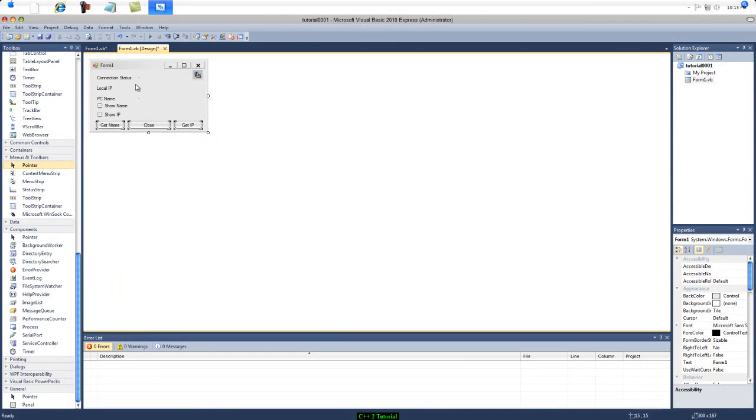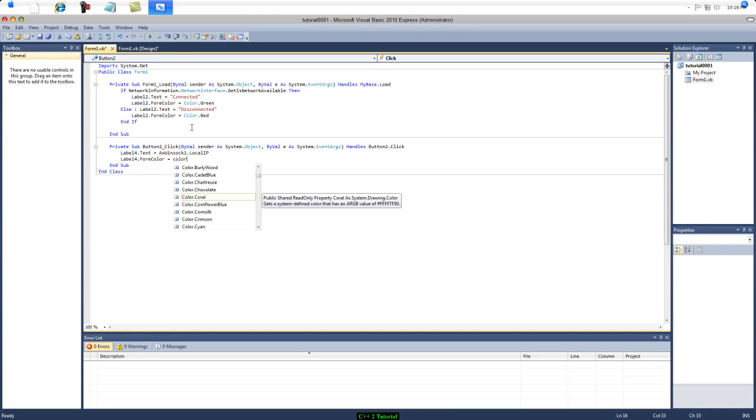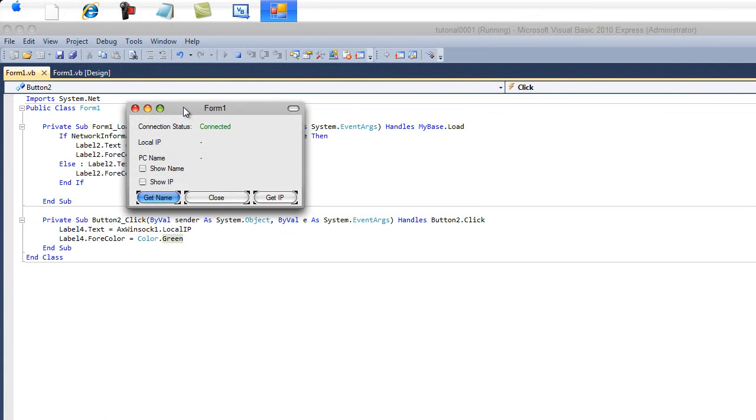Our next label is going to say, see, this is Label4, 1, 2, 3, 4. We're going to get IP. So we're going to say Label4.Text equals AxWinsock1.LocalIP. Label4.ForeColor equals Color.Green. Test it out, and if you press the button, you're gonna get your local IP, which I'm not gonna do that right now.